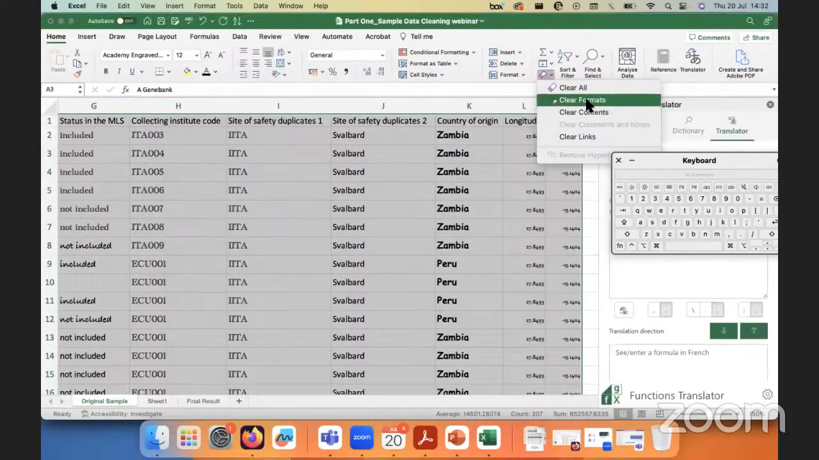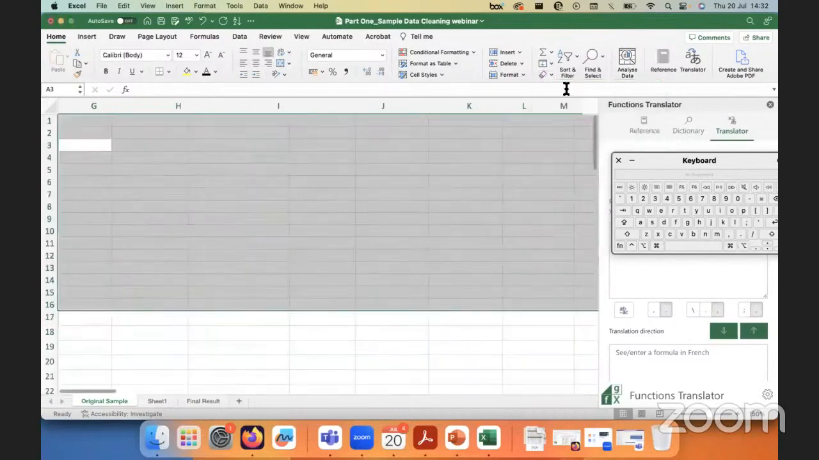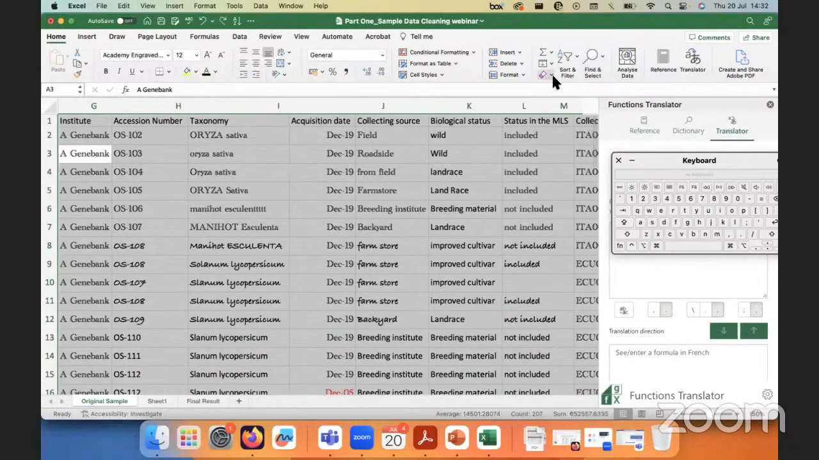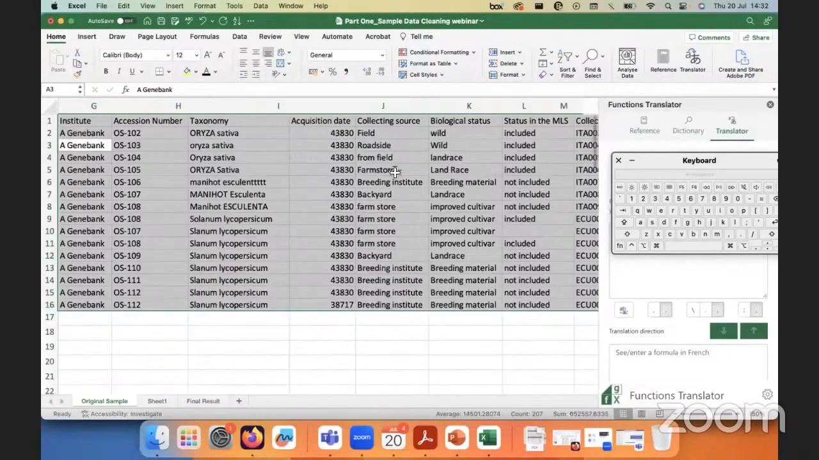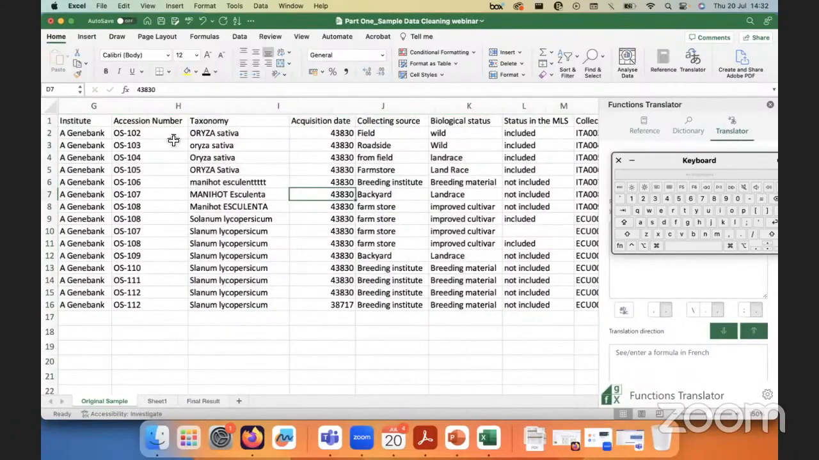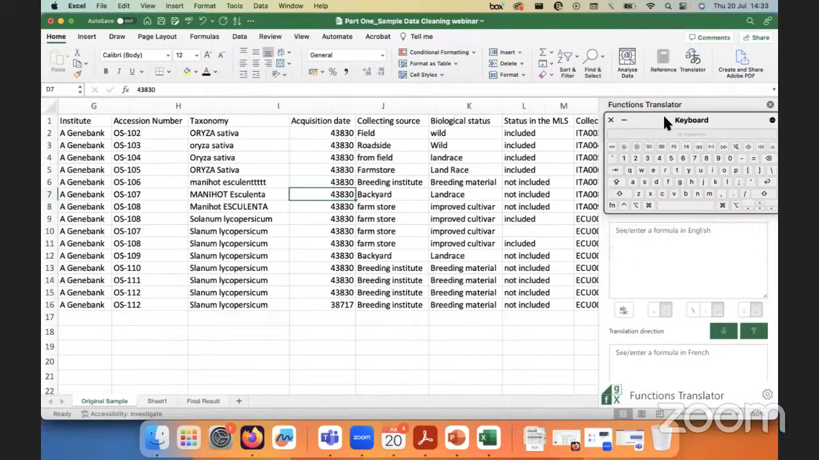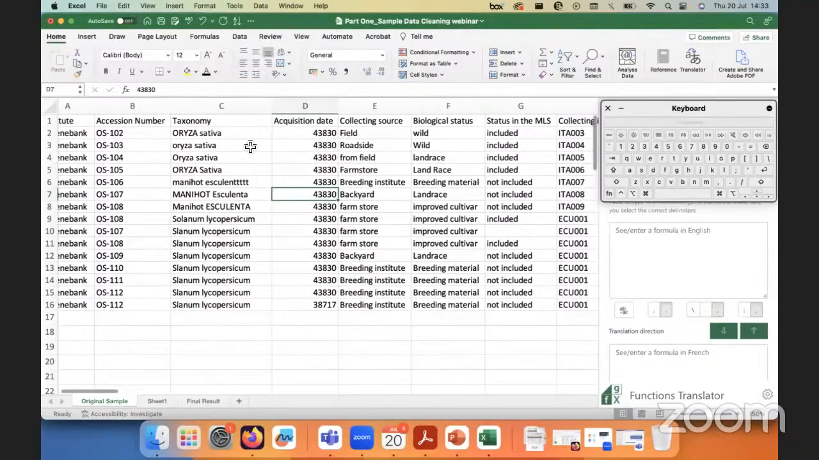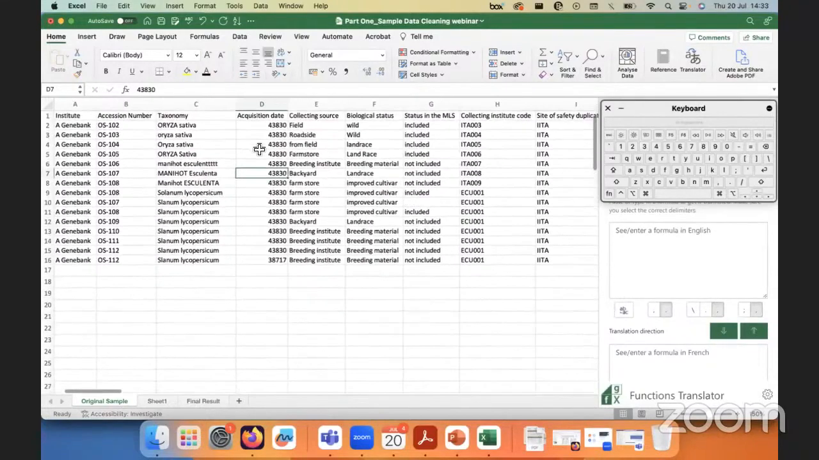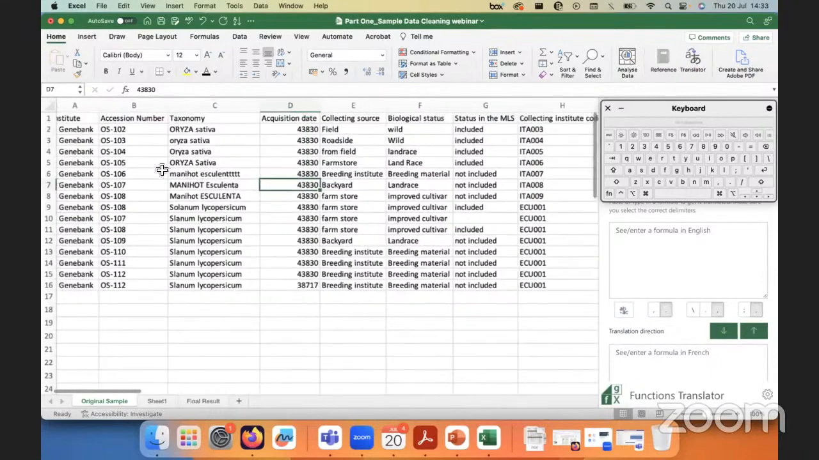And you want to clear only the formats. If you click on clear all, you just deleted all your data. If you click on clear contents, it almost does the same. You can also clear links if there are any embedded links in a text that you want to get rid of. But here we are just interested in clearing the formats so that all of our data is more legible and is using the same font. So now that I've done this, you see we're getting closer and closer to our final outcome.